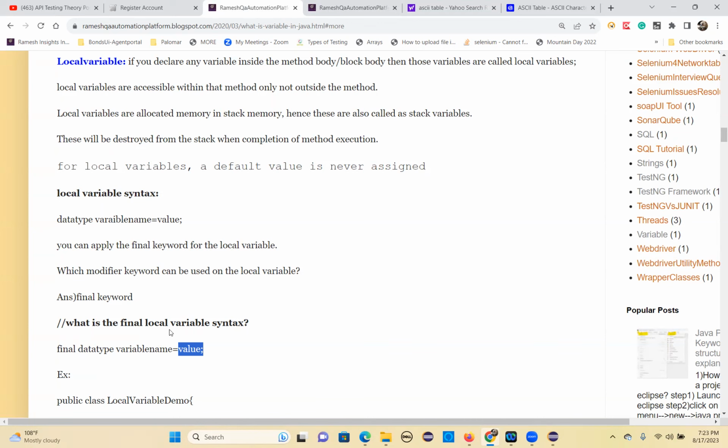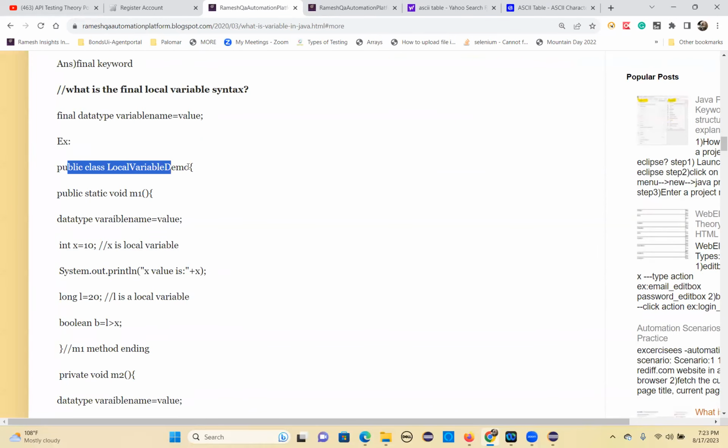Okay, that's the syntax difference between a final variable and a normal variable. See, this is the class, public static void m1, a static method. Inside that method, I created a local variable: int x equal to 10. So x is a local variable here. I declared the data type integer, variable name x, assignment operator, then the value 10. Here x is the local variable, its data type is integer, and x contains the value 10.